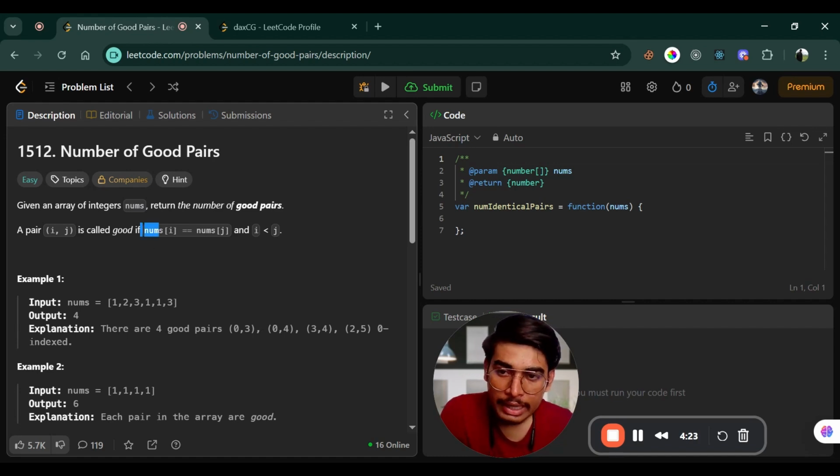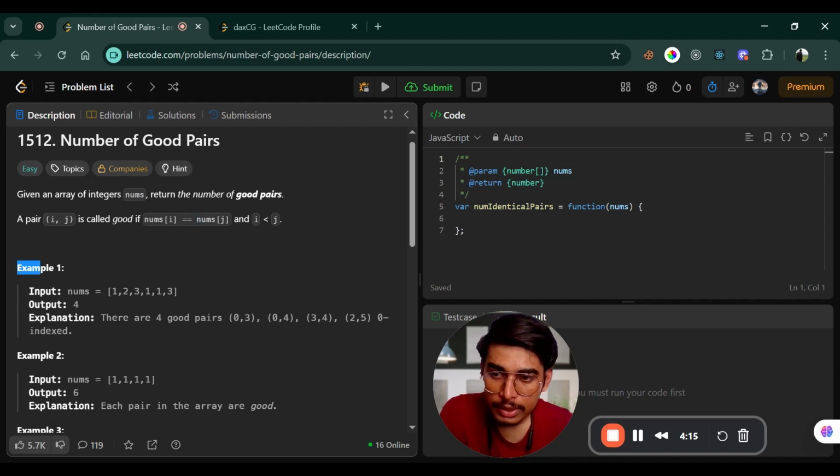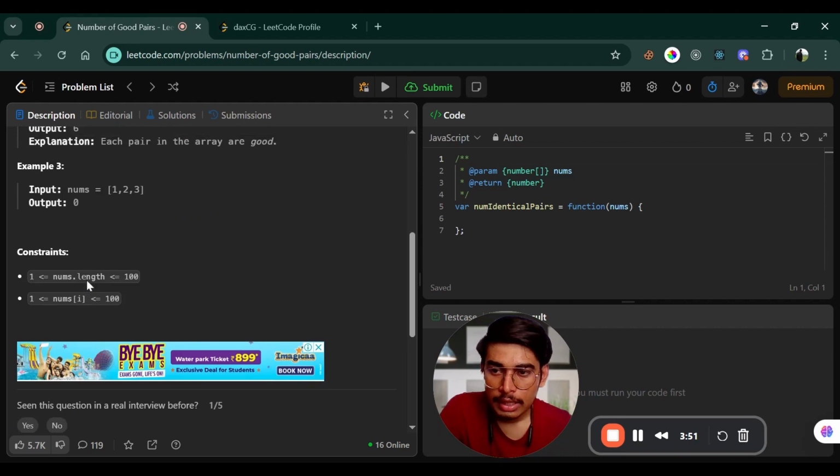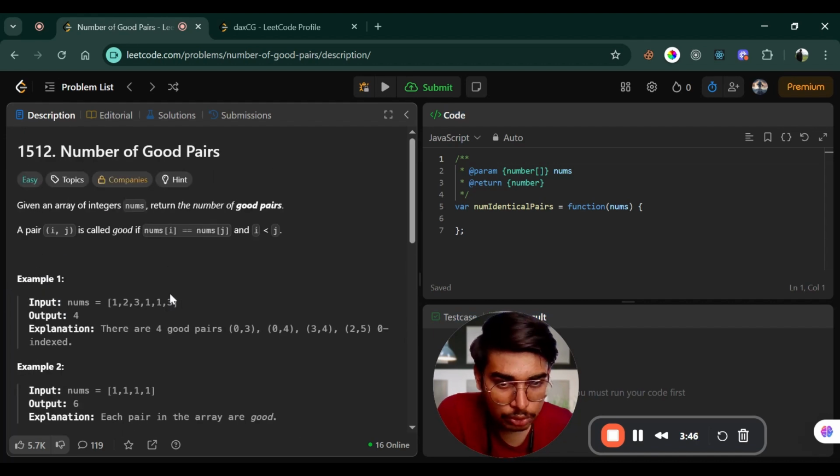And nums[i] and nums[j] should be equal. Here you can see an example for that. Simply, we have to take a nested for loop and check whether the element at index i is equal to any other element in the array, then count that pair. After that you move to the next, and if equal, again you run these conditions. Explanations are also given, so read these conditions carefully and try to solve this question.